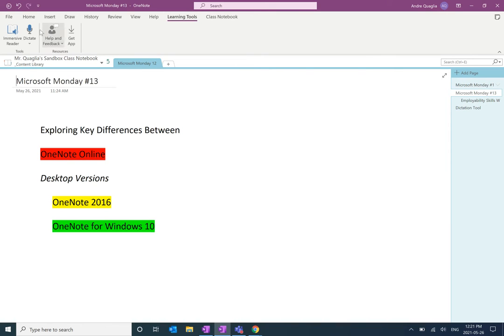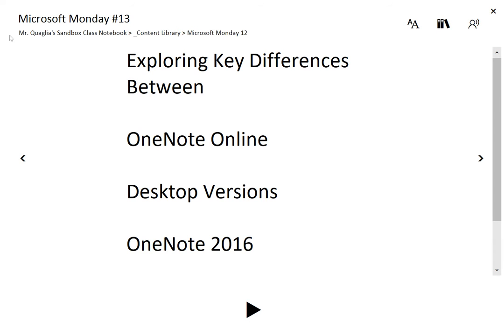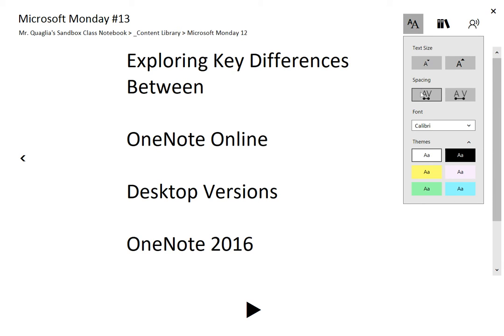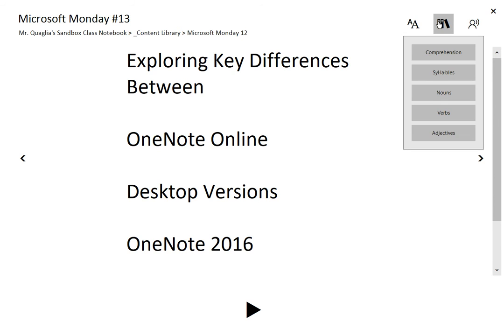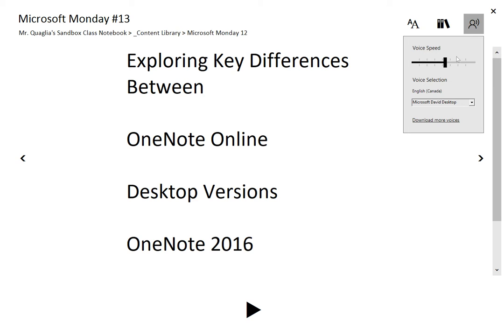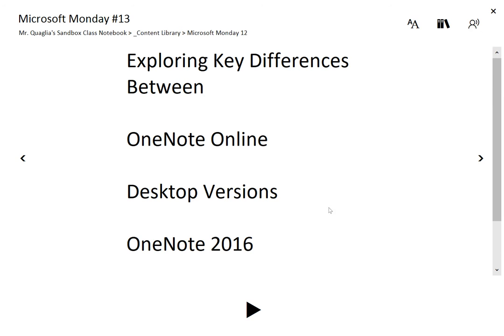If you've never used the Immersive Reader, let's go ahead and click on this option. And the idea is that OneNote will scan the text found on the page. You can also control things like the text size, the spacing, the font, and the color, along with identifying comprehension, things like syllables, nouns, verbs, and adjectives, along with adjusting the voice speed. So let's now click on the play button to see what this will do.